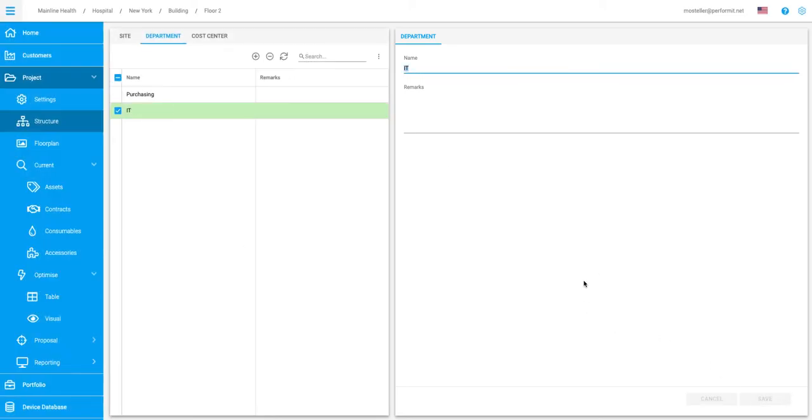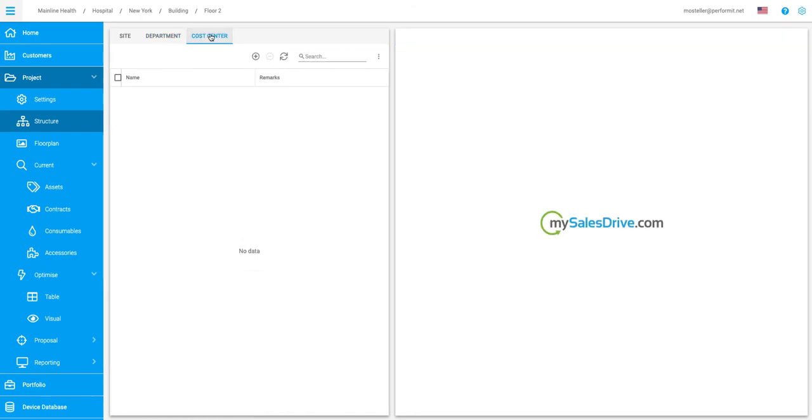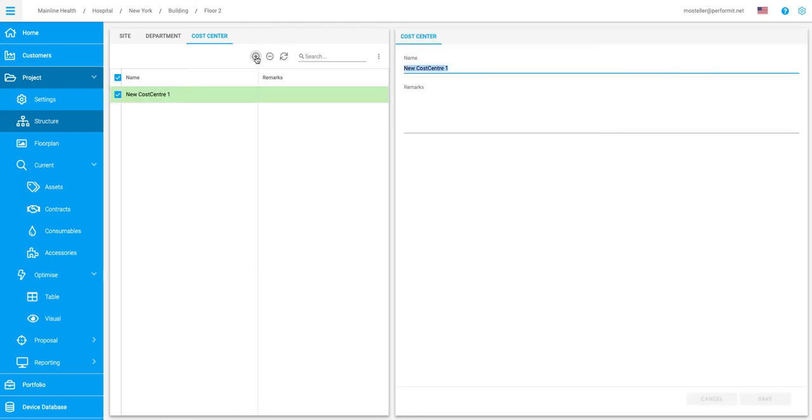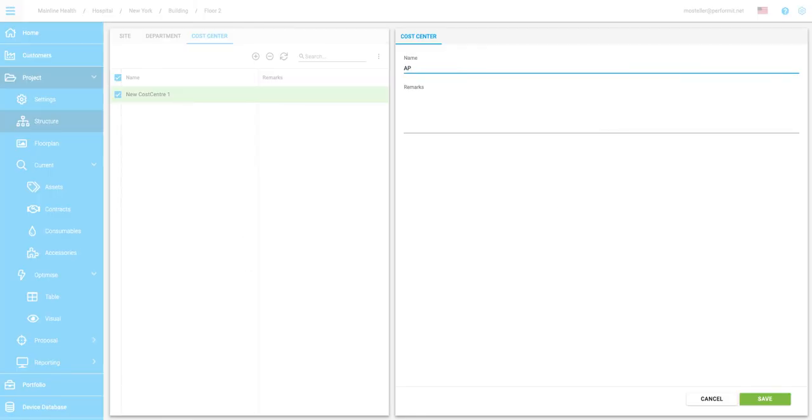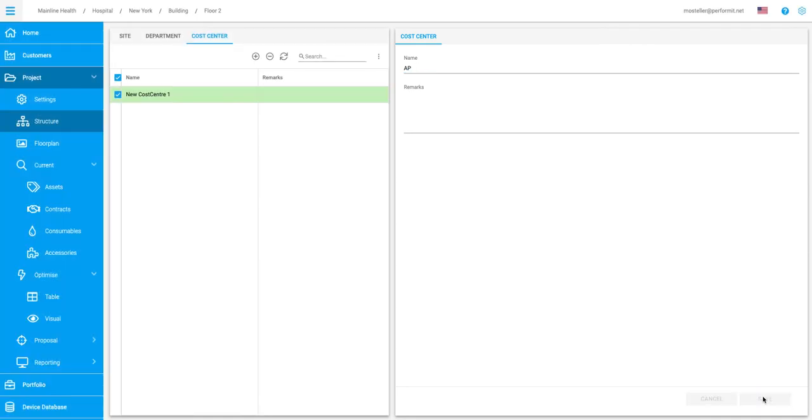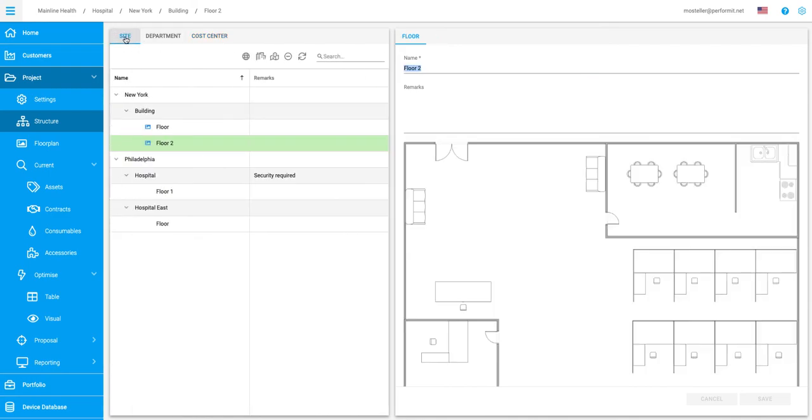And the same thing with the cost centers. I can create a cost center here. Let's just call it AP and save that. So cost center, of course, different than department, but I can create all that at this point. And so now I have everything set up.